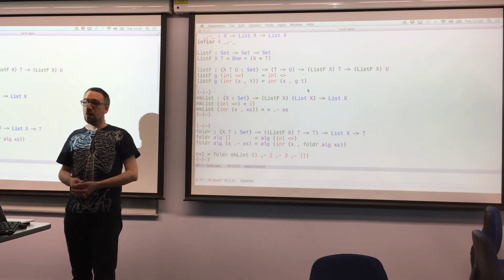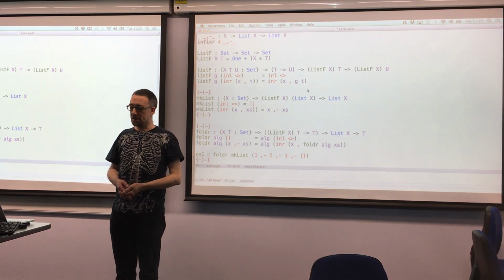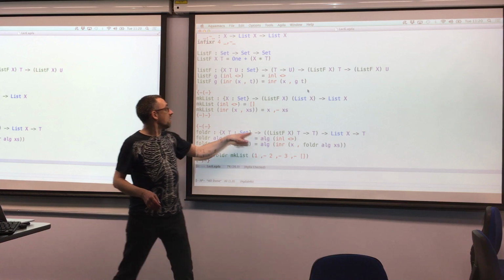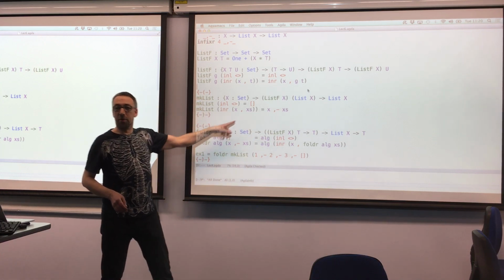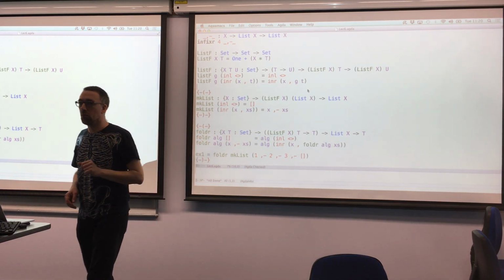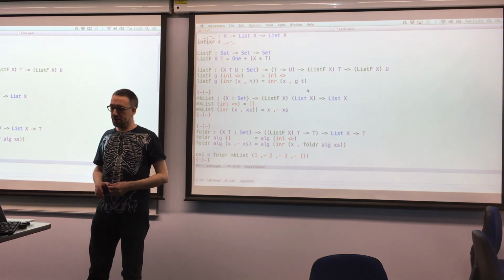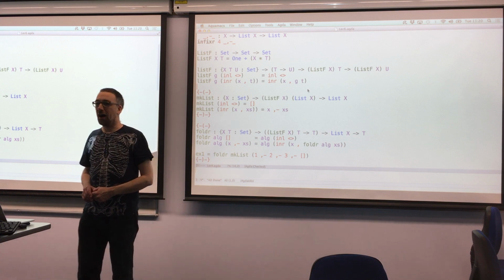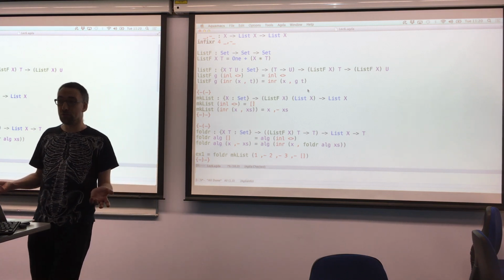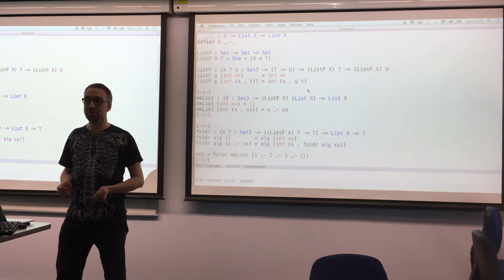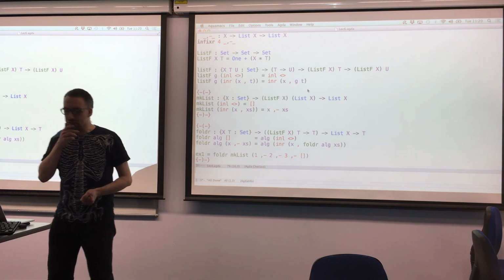So one obvious thing to consider is, given that fold works with any algebra and make list is a particular algebra, what happens if we use make list as the algebra in a fold? What do you think happens? Nested lists. You're overthinking it.